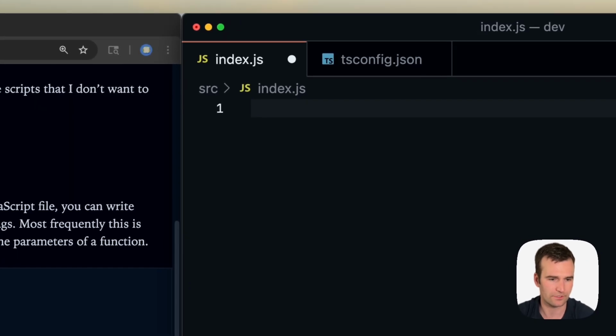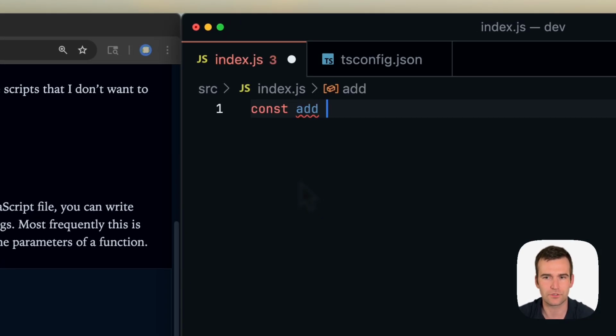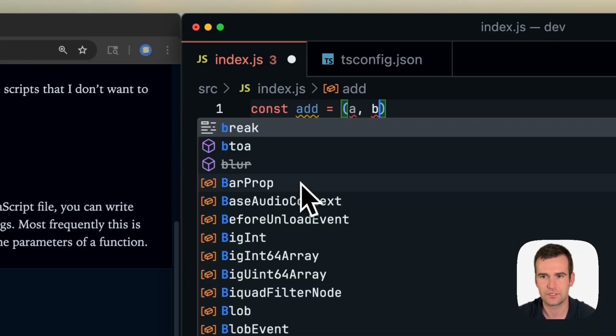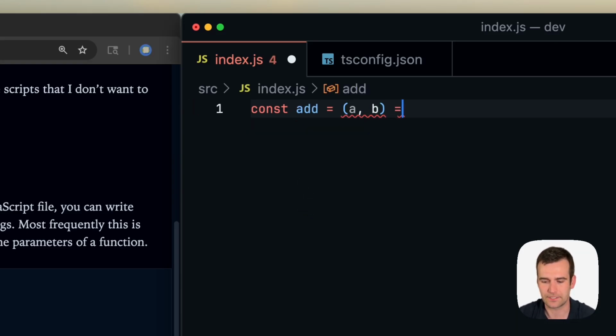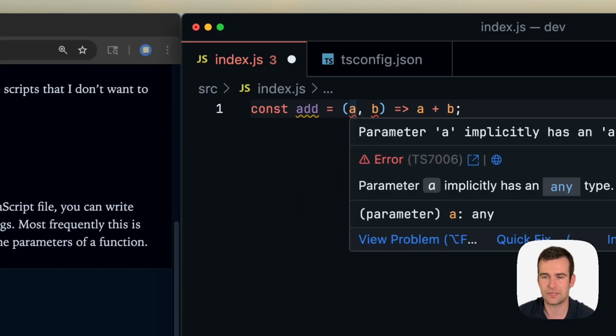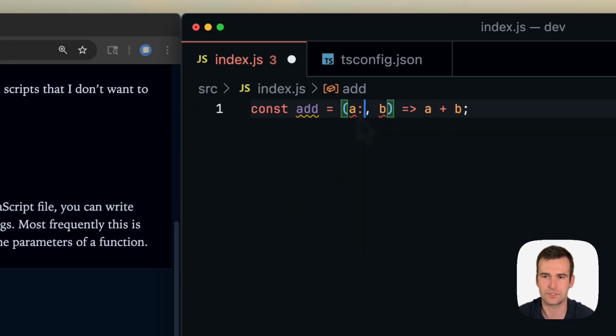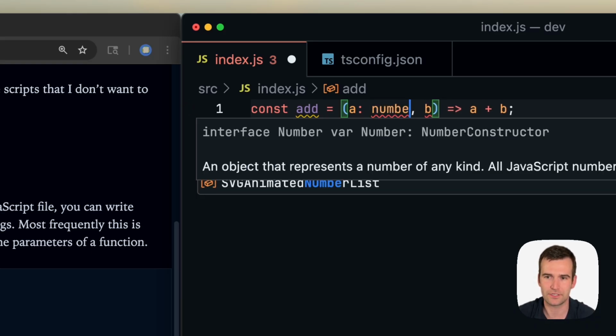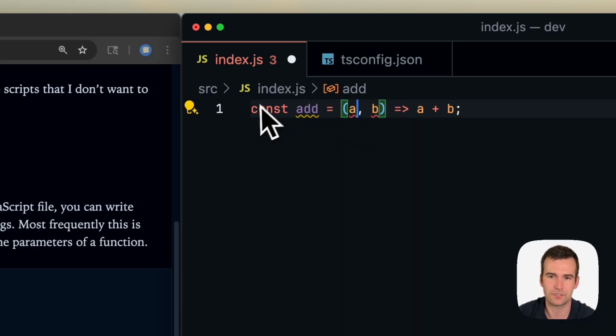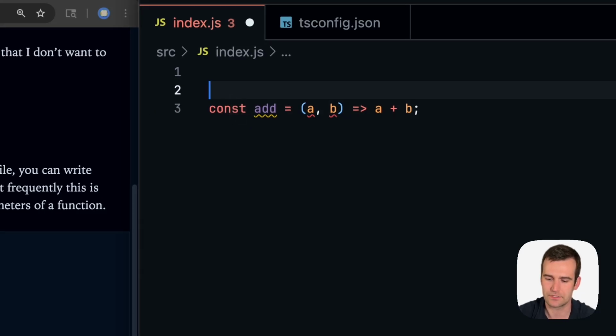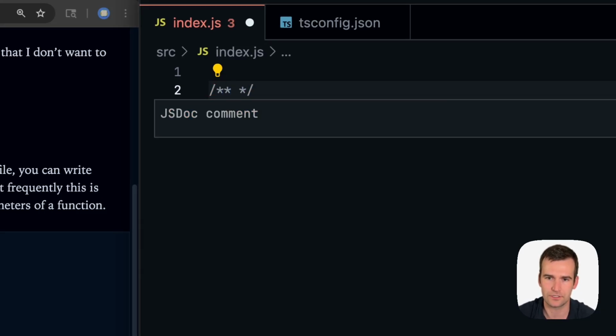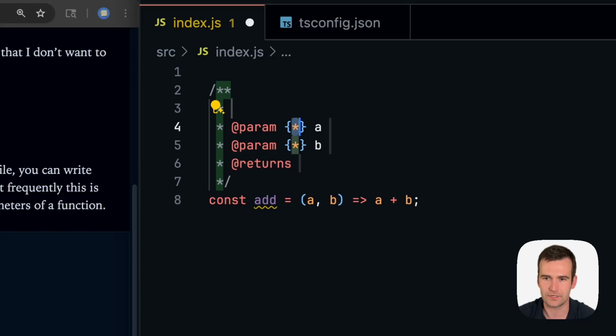So for example, if you have a function that adds two numbers, you can create types for that function with a JSDoc comment. So right now you can see, well, we don't have any types for A or B, and obviously we can't just add in a number there since this isn't a TypeScript file, so we're going to add in a JSDoc comment. So if you type /** and then hit enter, your editor will automatically pre-populate parameters for you, and you can add in some types.